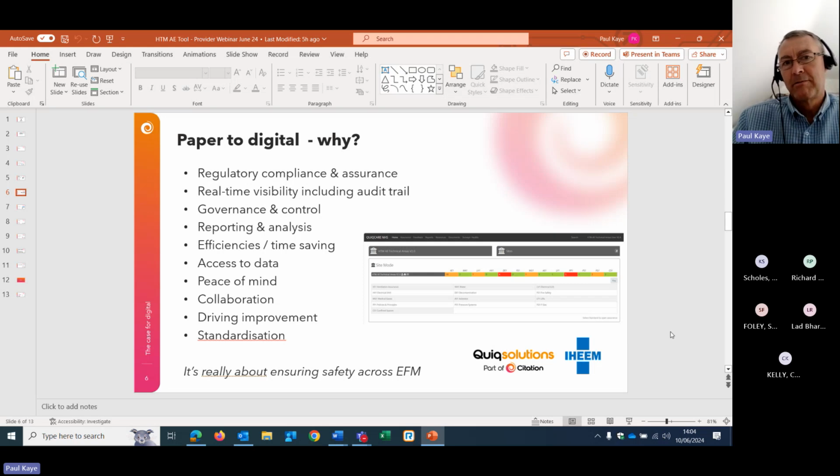So why do this? It's about providing a real-time view of the compliance position. It's about having controls, having visibility of your strengths and weaknesses. It's having the ability to report and analyze the situation on an ongoing basis. It's about efficiency. It's about saving time in coming up with your compliance and assurance. It's about accessing the data that you might collect on an ongoing basis to give you a really rounded view.